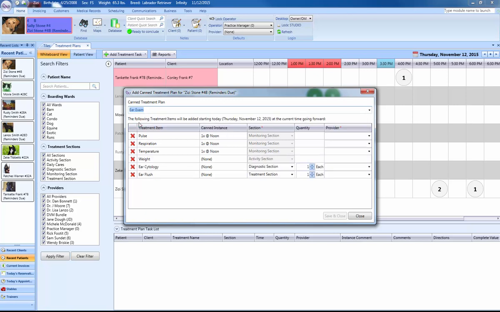Here I did an ear exam. We're going to do the typical pulse, respiration, temperature, an ear cytology, ear flush. If I wanted to add another product that I'm going to send home with them, I can certainly add that to my setup screen. Here's one for surgery pre-op. So again, just some basic tasks that need to be performed before pre-op, and then any products that you want to include in that treatment plan.